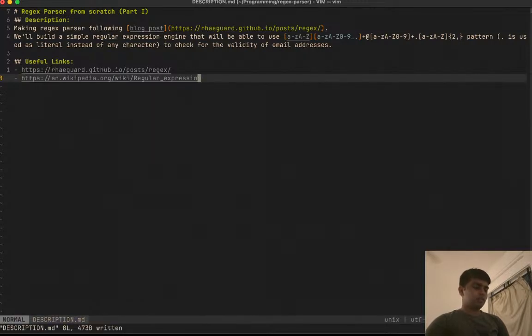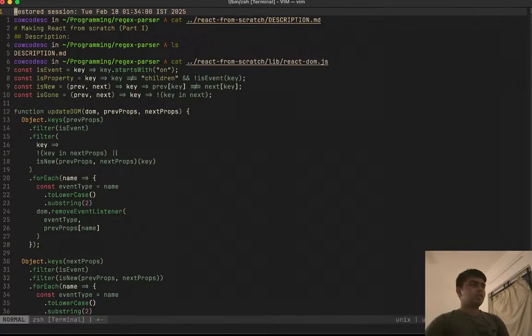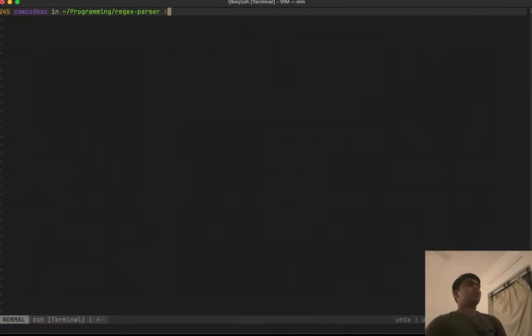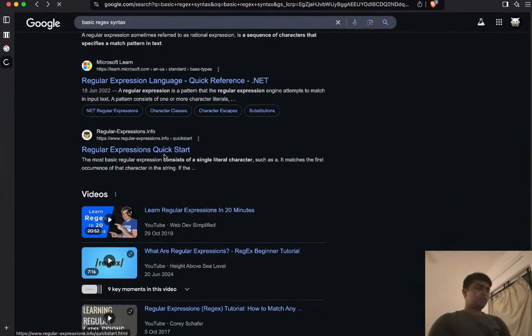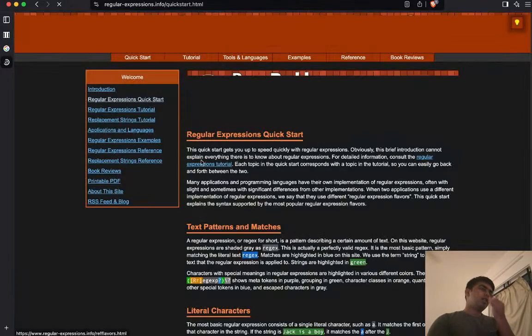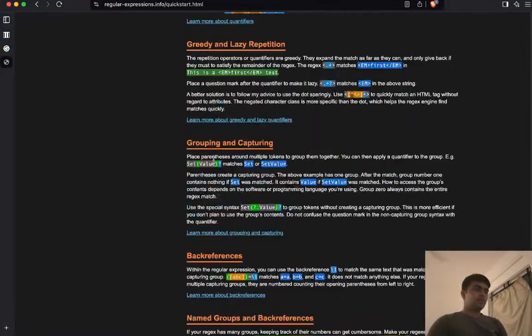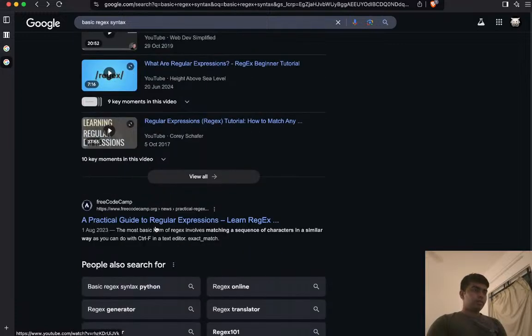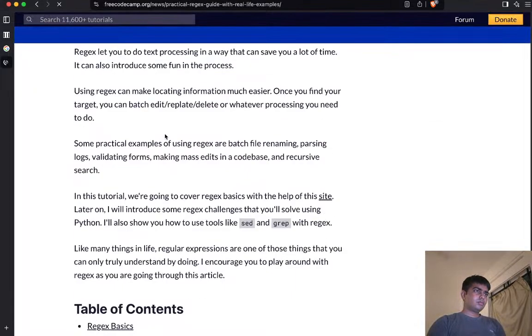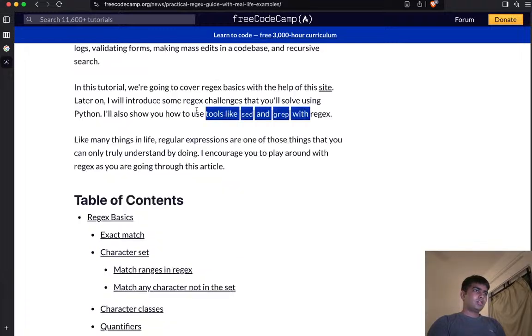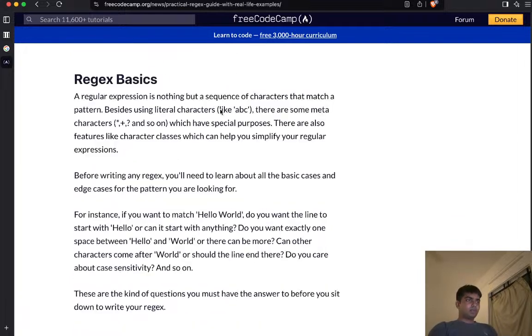Okay. And then let us find a better quick start. Hopefully we get something interactive that will help me learn. Why don't we have some easy practical guide to regex? Okay, with regex. Exact match, character set. Okay, let's go through this.